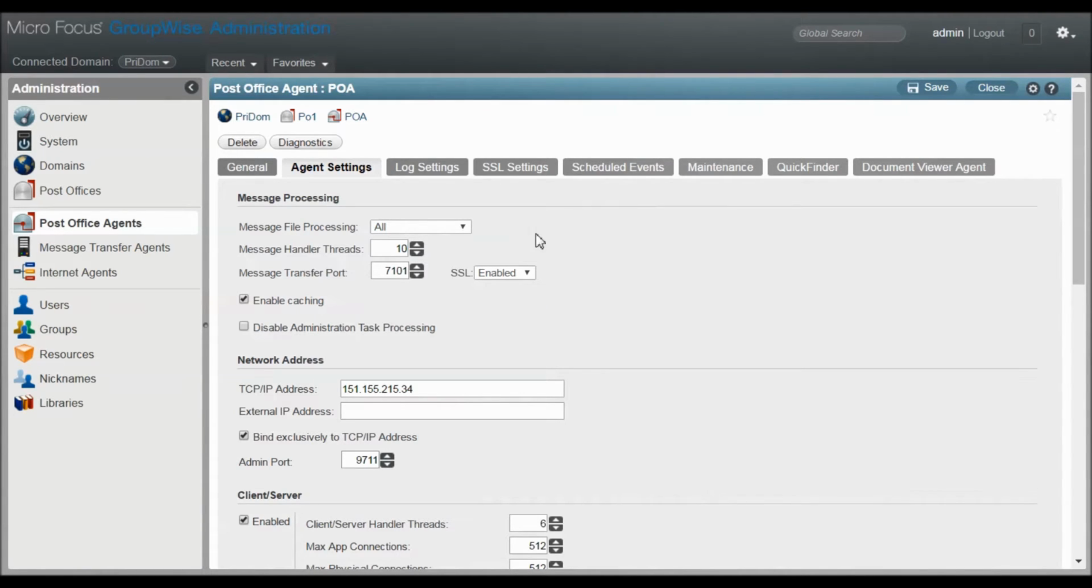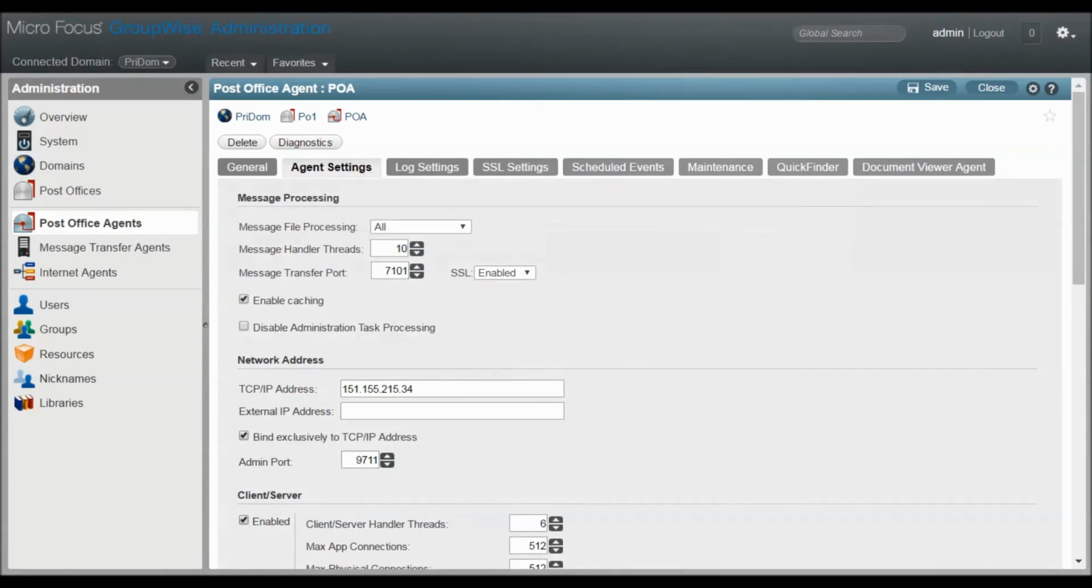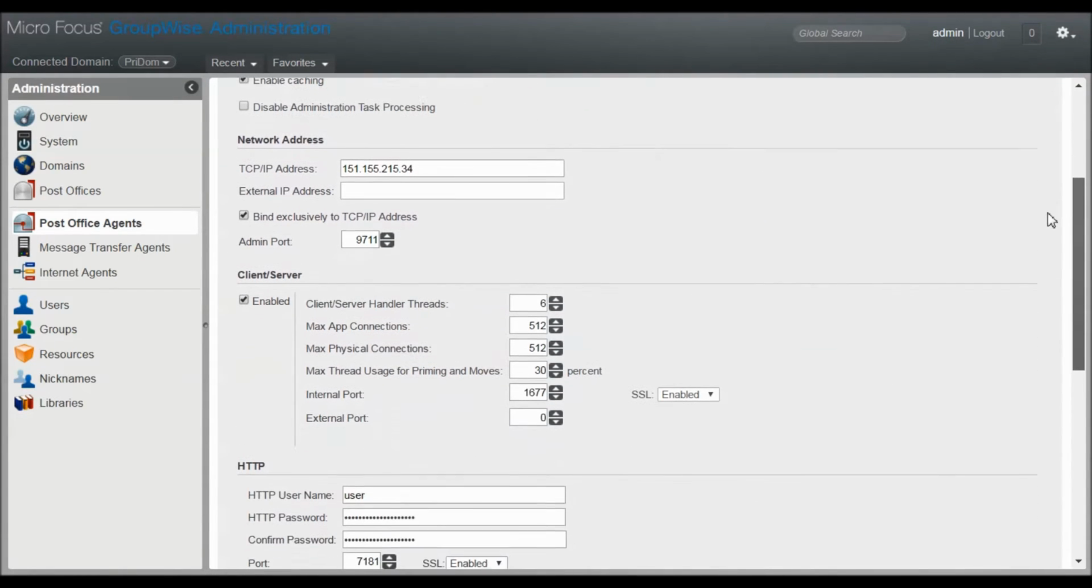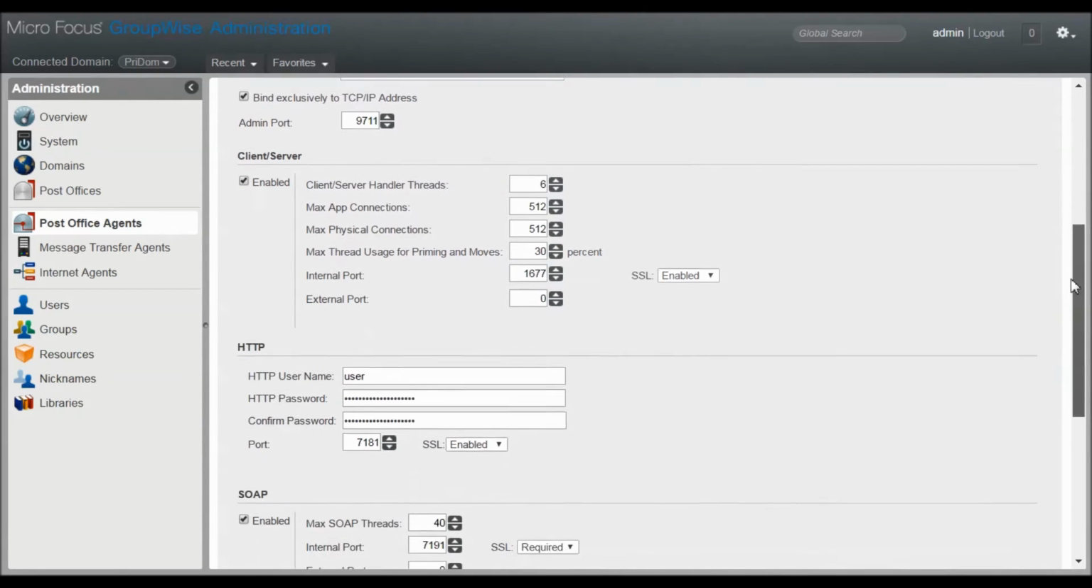The port 7101 is the default, and I see that SSL is enabled. I like to verify that a certificate is configured by clicking the SSL tab here, and yes, you can see that a certificate is configured. I assume the network address section is fine if things are working at all, so let's move past that and take a look at the client-server section.